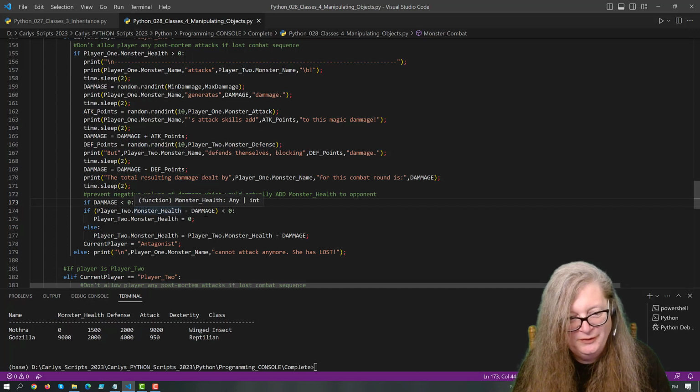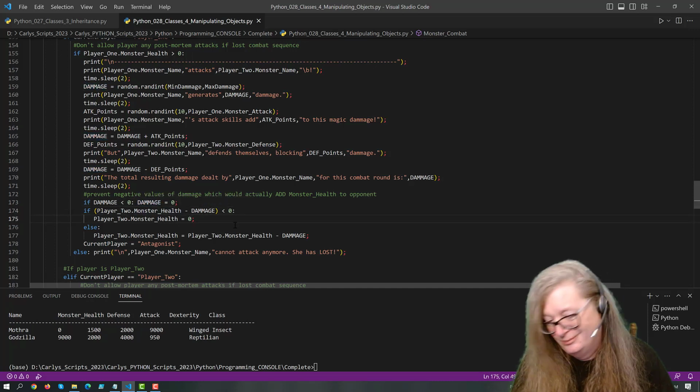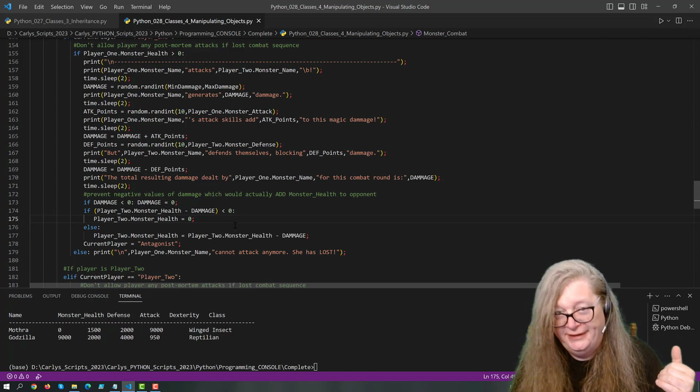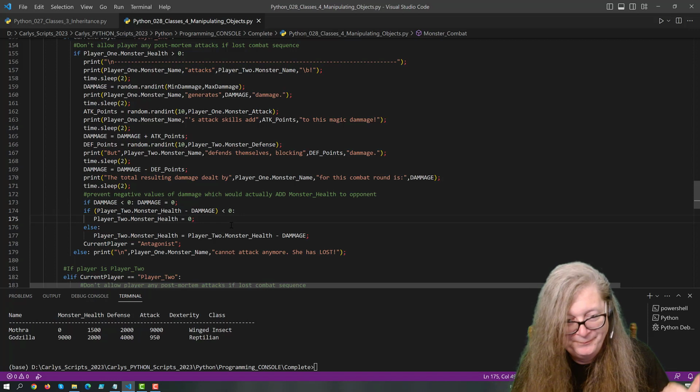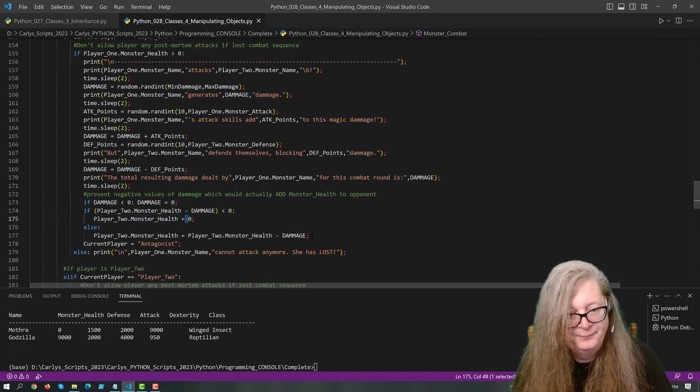If monster player health minus the damage is less than 0, then just set it to be 0. Once they get to 0, they're dead. We don't want negative values. We don't need post-mortem humiliation here. All we're interested in is if it's less than 0, just make it 0, okay? So that's all we're doing here.